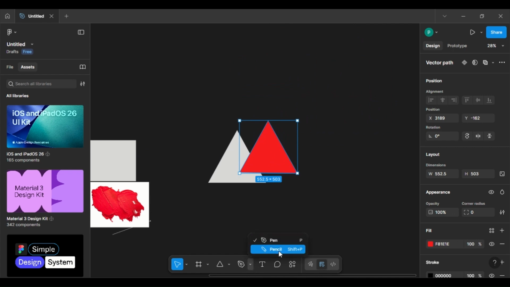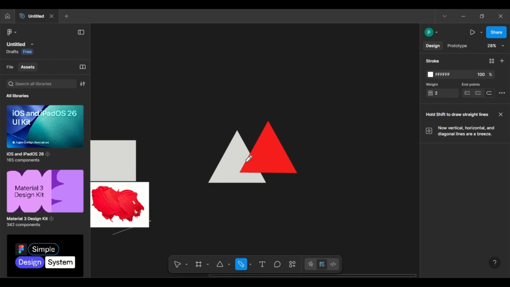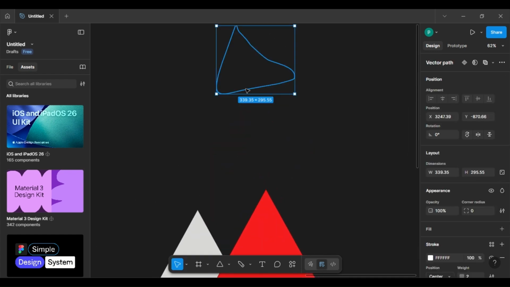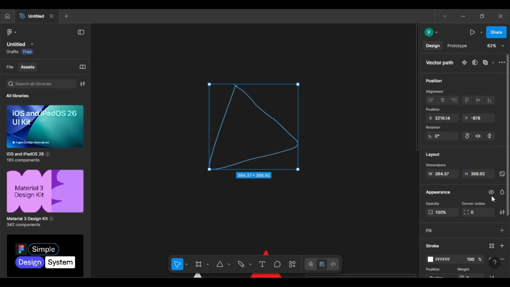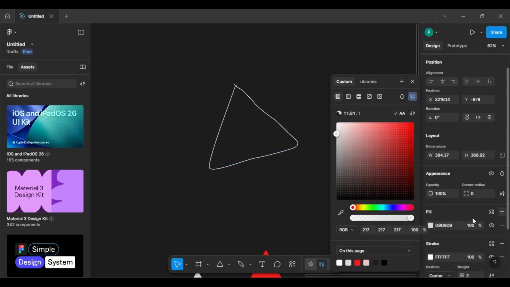Now, select the pencil tool and use it to trace any shape or image to draw it. Don't worry if your tracing isn't perfect. You can adjust it later by moving the points. Select the cursor tool, then double-click the shape. The points will appear, and you can adjust the shape by moving them. When it's done, go to Fill and add color to your shape.